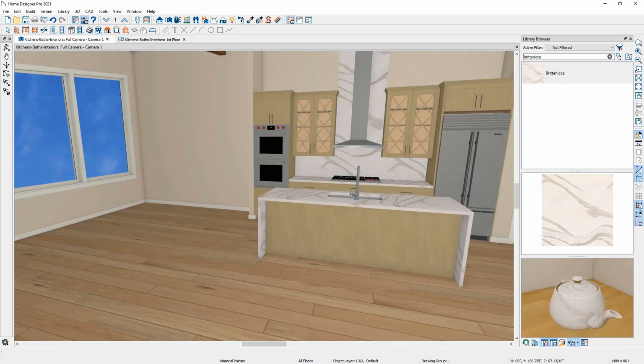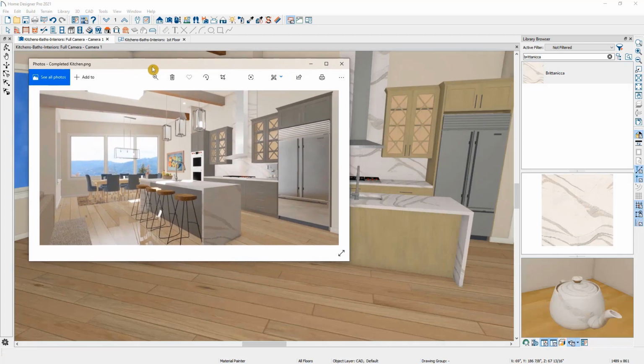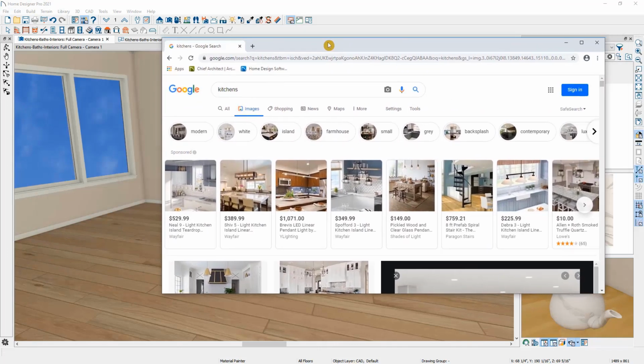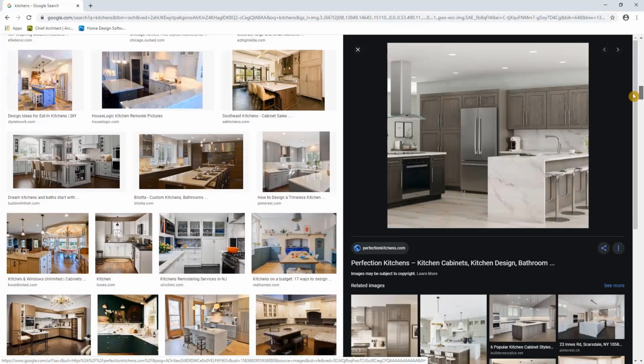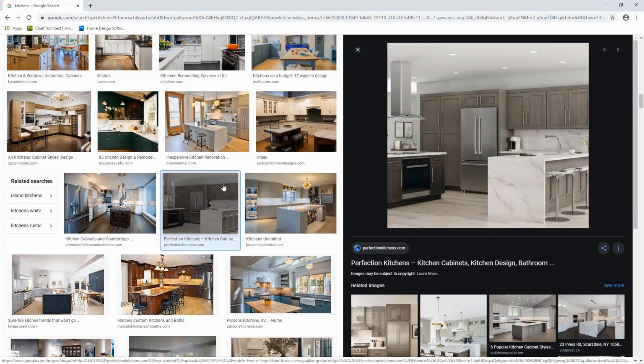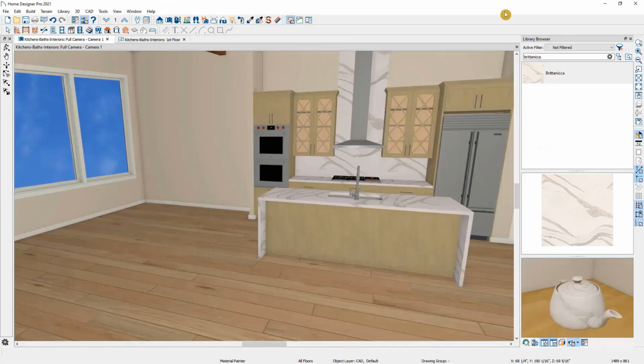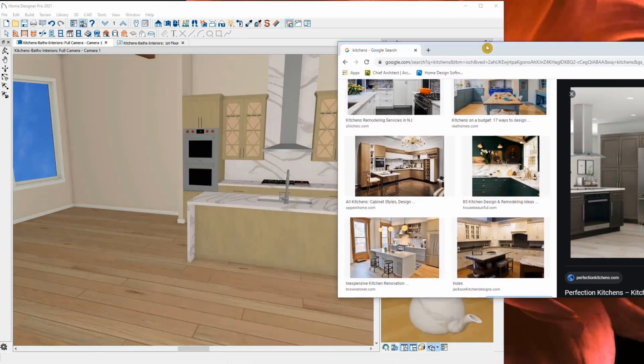So next, if you take a look at the photo of the completed design, I want to adjust the cabinet materials that you see slightly here. And what I've done is I've gone out to Google and just did a simple search for kitchens, and I found a picture of a cabinet material I would like to use in the plan. So what I'm going to do is bring this picture onto my main monitor by making the program a little bit smaller just momentarily.